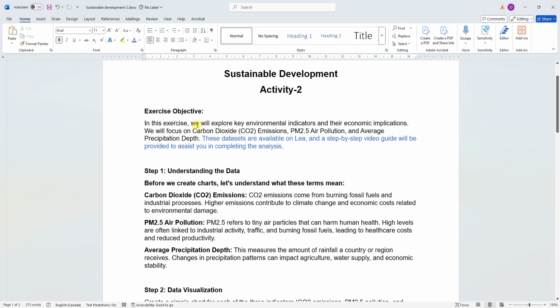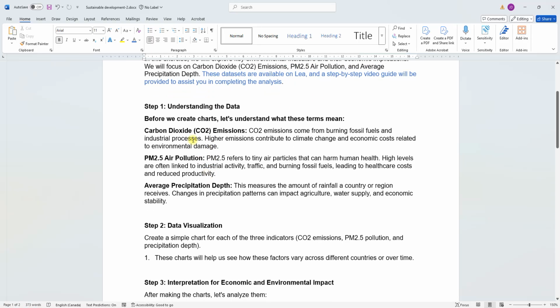It says in this exercise, we will explore key environmental indicators and their economic implications. We will focus on CO2, PM 2.5, and average precipitation depth. Now it says understanding the data. Before we create charts, let's understand what these terms mean. Now if you read, I've given you a short summary of what each of them mean and their implications.